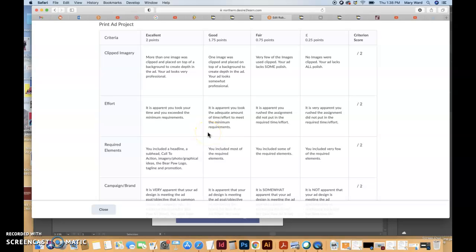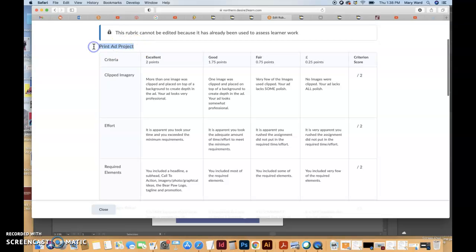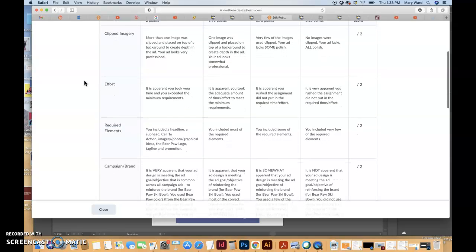Okay, Markel, I looked at your thumbnails. I'm just going to go over what we're grading on for the print ad project, the 10% of your grade. So clipped imagery is going to be 20% of the total grade.